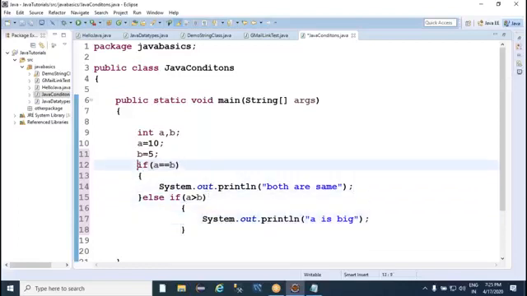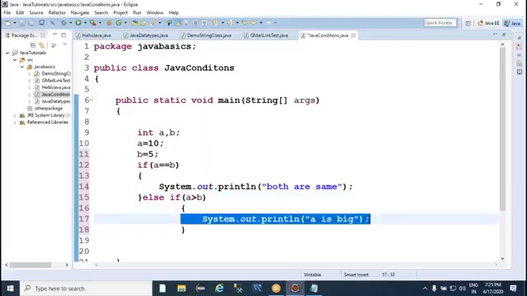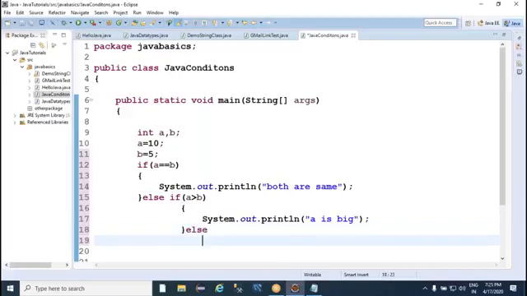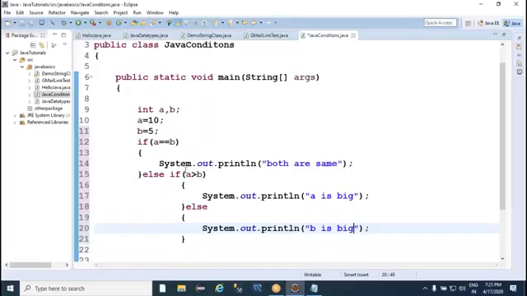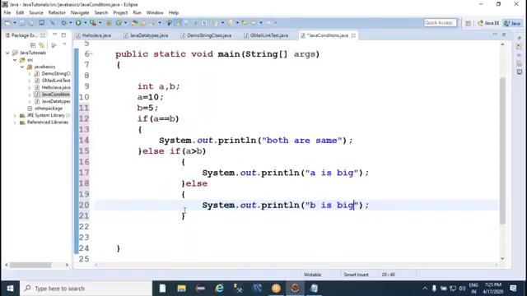If the first condition is satisfied, this code will be executed. If the first condition is not satisfied, the second condition will be tested. If the second condition is satisfied, this code will be executed. If the second condition is also not satisfied, the code in the else part will be executed. Here I am printing simply B is big. I will say this is the perfect logic here. All possibilities are covered. Now let us test the code.